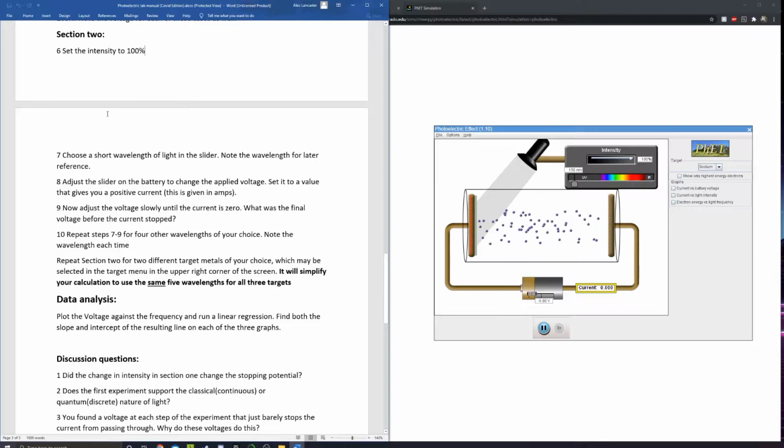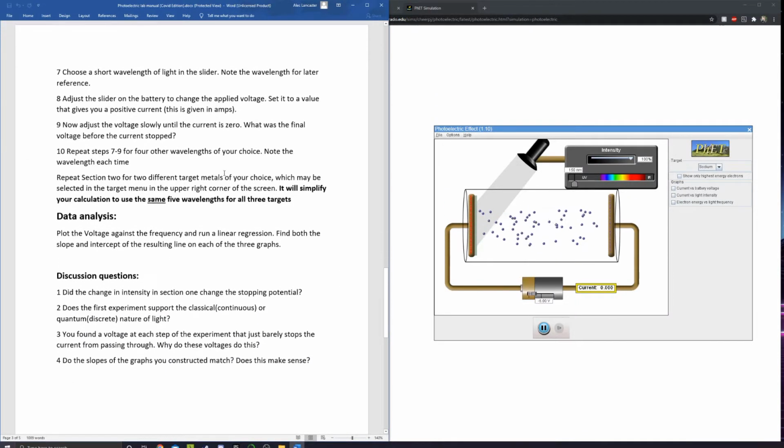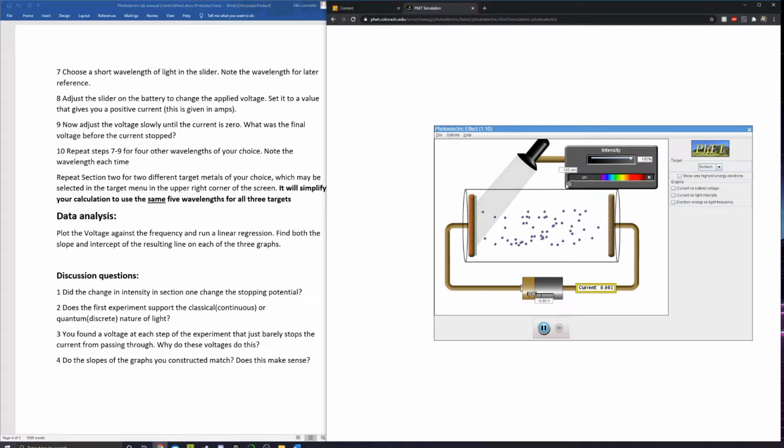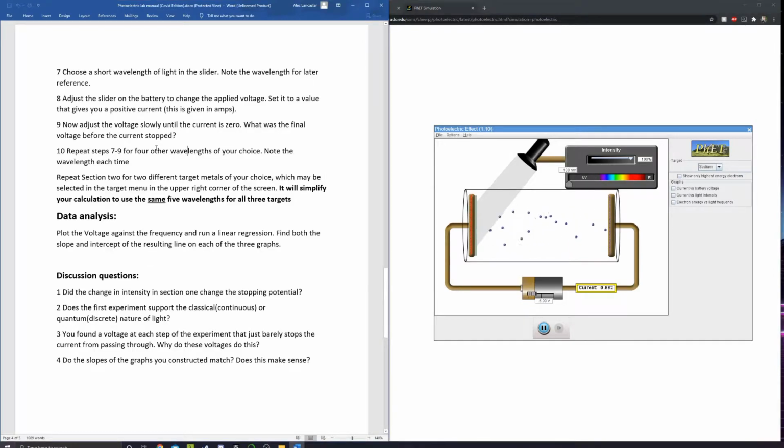So for section 2, what we're told to do is to set the intensity to 100%, which we already have here, and to choose a short wavelength of light on the slider. Note the wavelength for later reference. So I'm going to go down to, let's say, 100 nanometers, just to make it a bit different. And now we're going to adjust the slider on the battery to change the applied voltage and to set it to a value that gives you positive current.